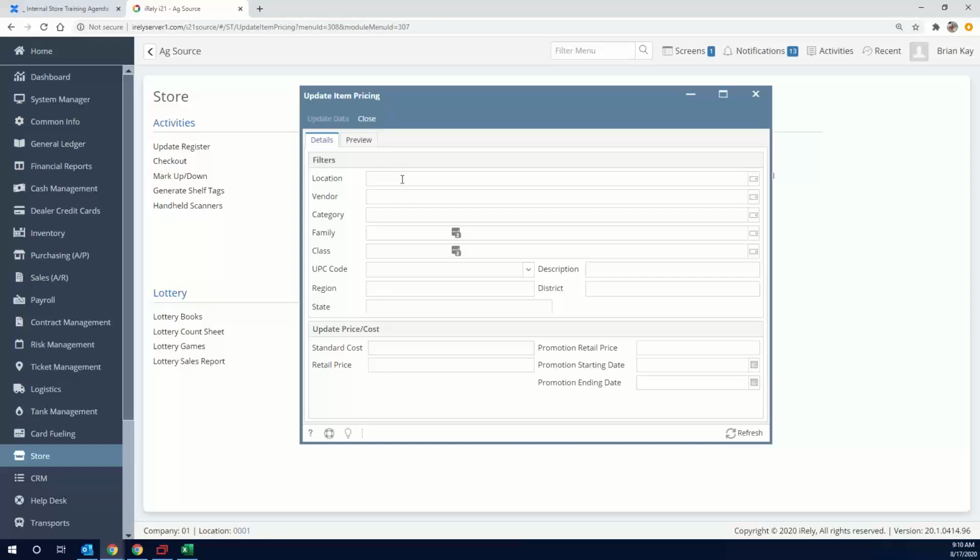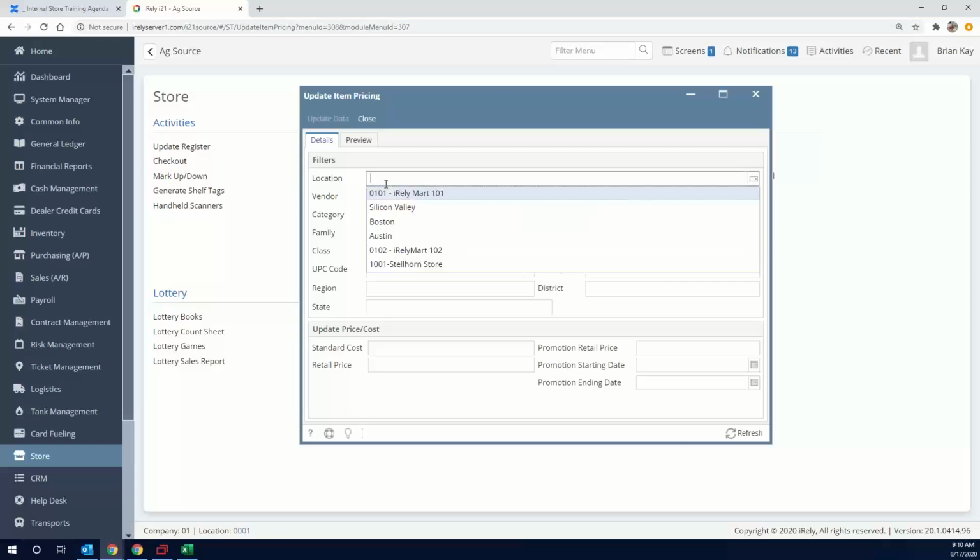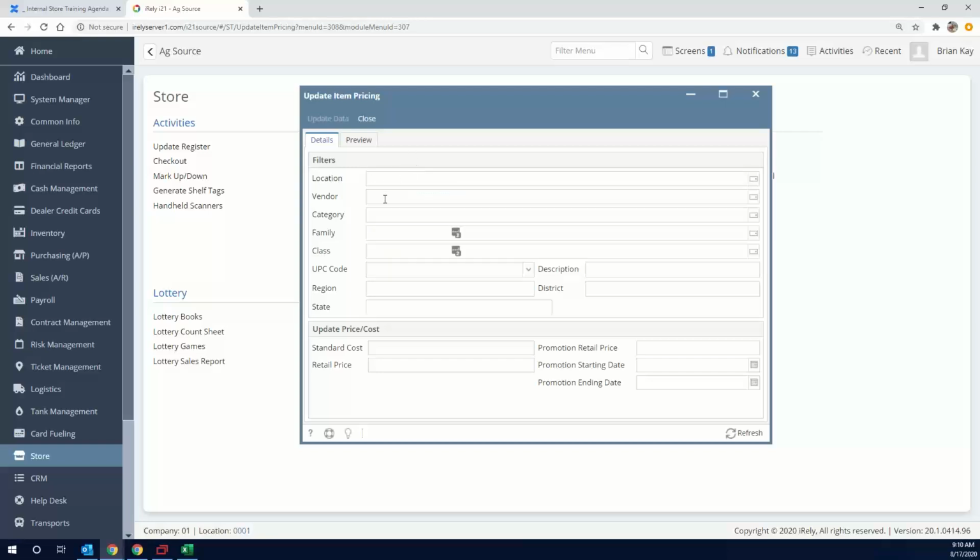So on the update pricing, we're going to be able to pick different options here, right? Location is the stores. So we can pick each store that we need to apply this against, or we can leave it blank for all. Same thing with by vendor, by category, which would be the department as well. Families and classes, those are those special attributes that we talked about assigning to UPCs, and they're meant for efficient grouping of like products that would typically be priced together, or can also be used for just a reporting mechanism.